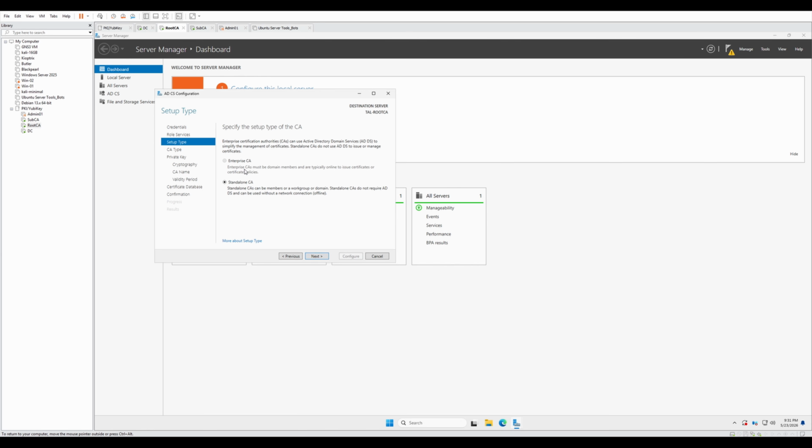And since this is not a domain joined machine, the only option you will have is standalone. If it was joined to the domain, you would be able to select an enterprise CA. We'll go ahead and select that. We're going to select our root CA as this is going to be our trust foundation.